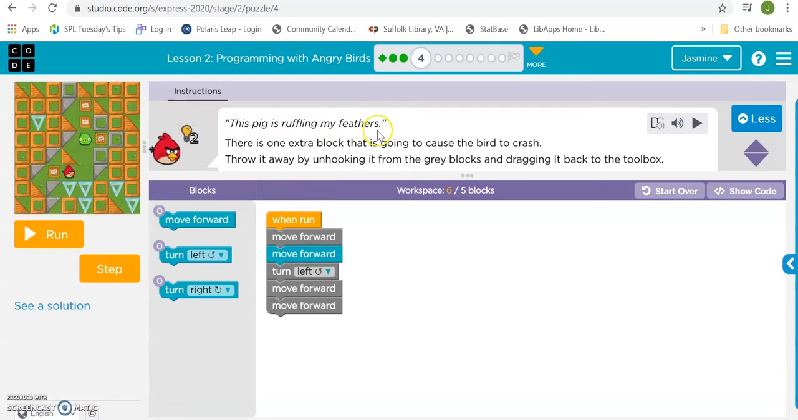Okay, this pig is ruffling my feathers. There's 1 extra block that is going to cause the bird to crash. Throw it away by unhooking it from blocks and dragging it back to the toolbox. You can always tell if you have an extra spot, because on your workspace it normally tells you how many blocks you should be able to use to do your coding. So we have 6 and we should only be using 5. So we're going to see which one we need to move.